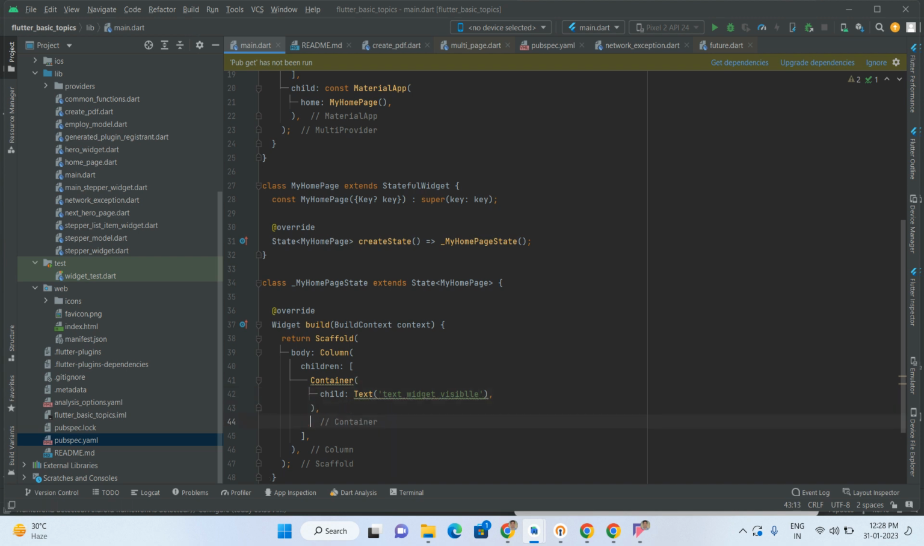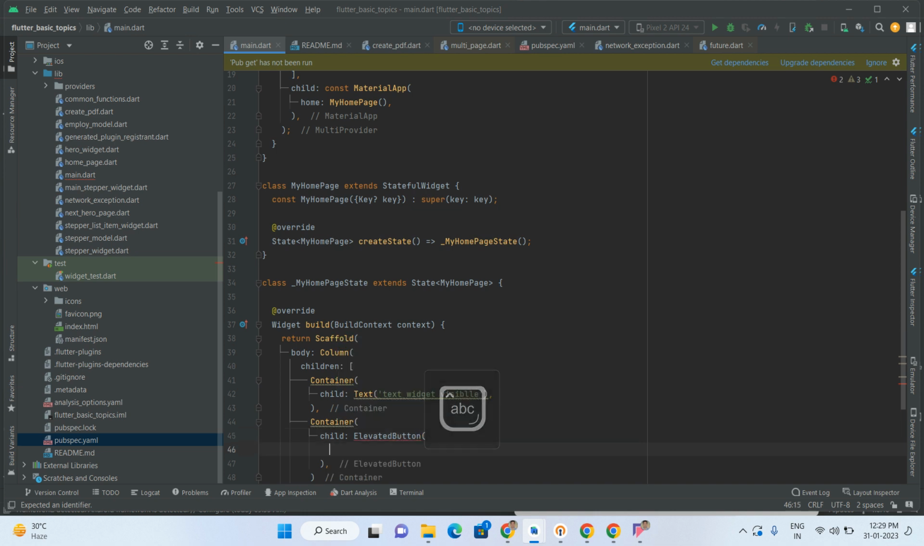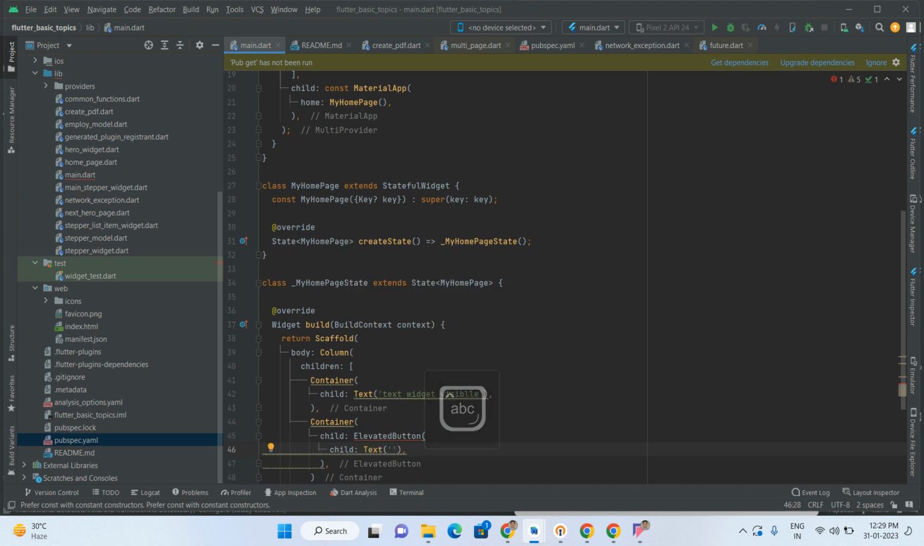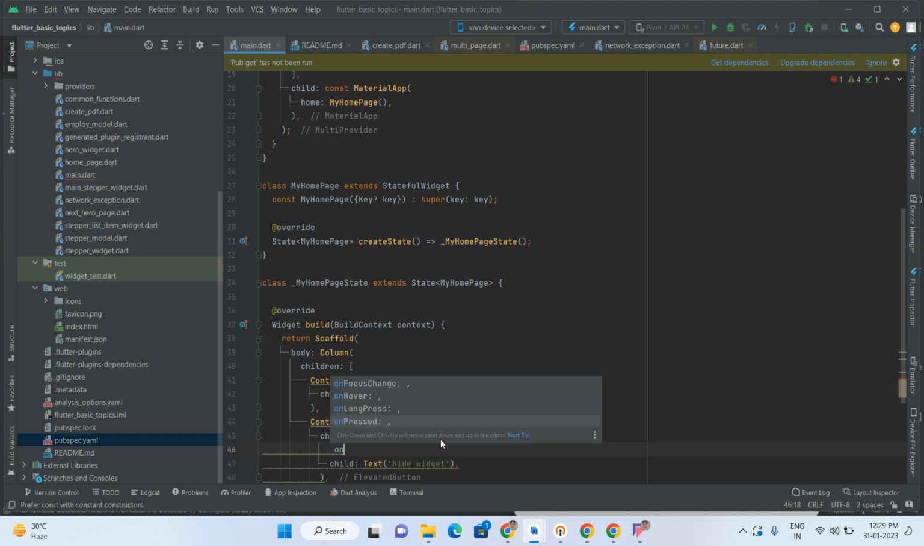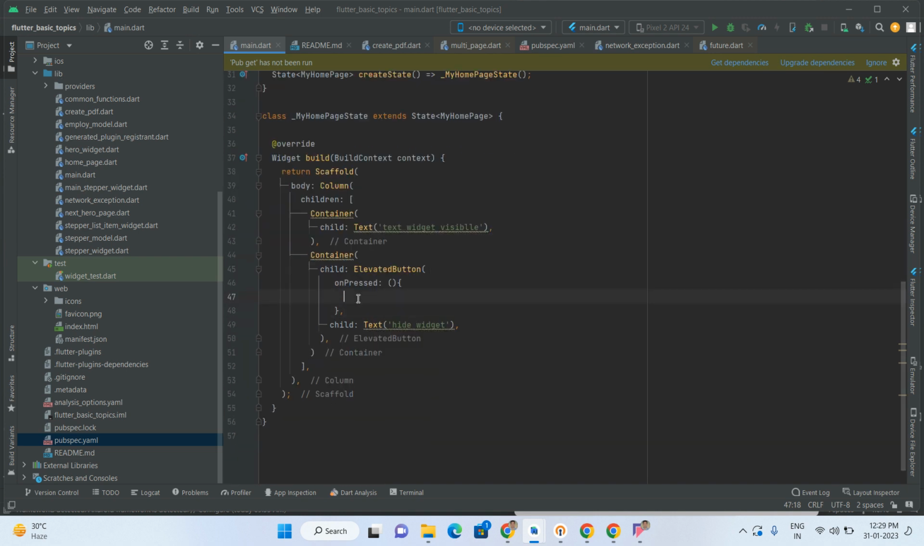I'm taking one more Container below. Inside that I am taking the ElevatedButton. Inside the child I'm giving the text "hide widget". So when I click this button, I have to hide this container widget.